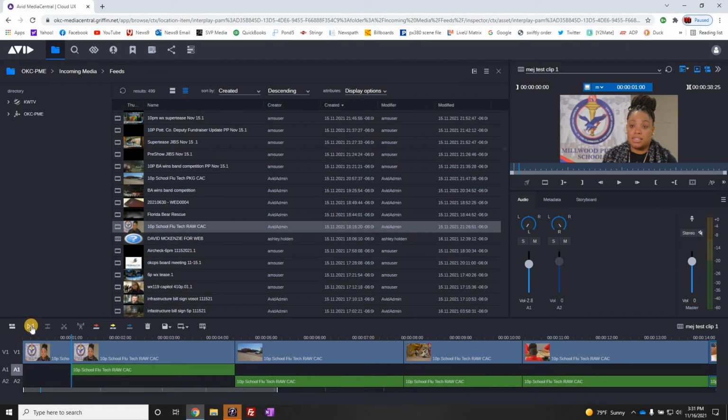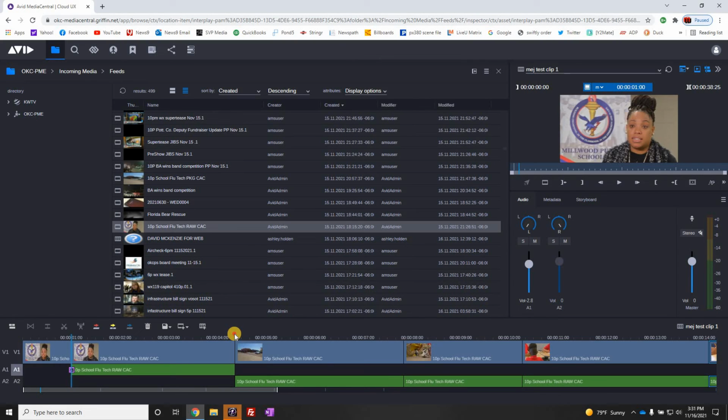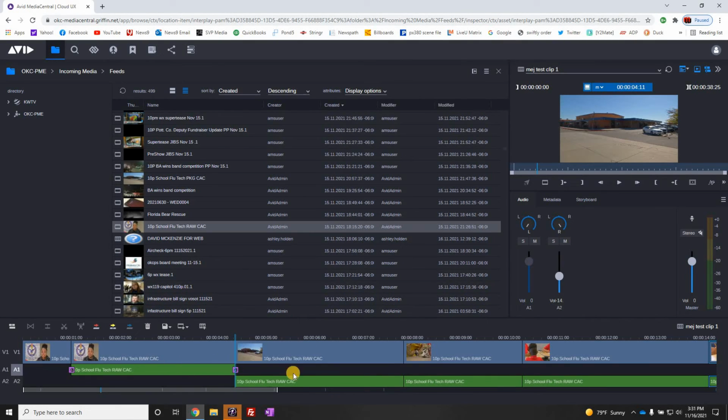And right here you have this add transition. I'm going to hit that. You'll see it says 40. We're going to change that to 2 centered. Okay. We're going to control click to the next edit point. Same thing. 2 frames centered. Okay. That's all we have for audio channel 1.